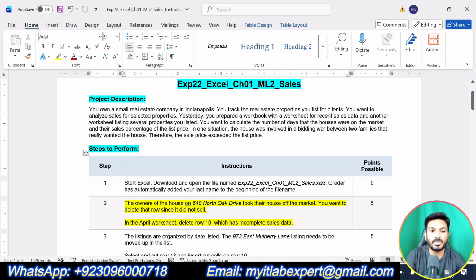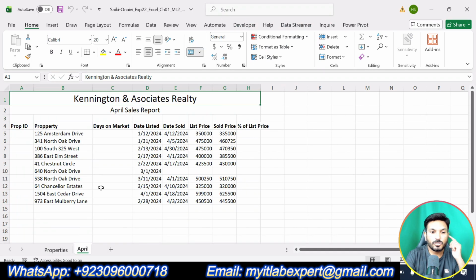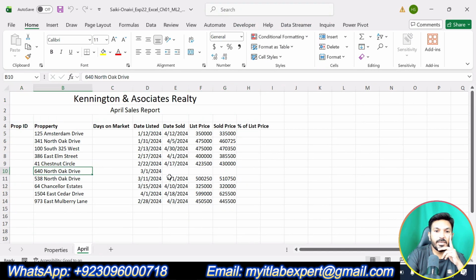Step number 2 of the assignment says the owner of the house on 640 North Oak Drive took their house off the market. You want to delete that row since it did not sell. In the April worksheet, delete row 10, which has incomplete sales data. So now you can see row 10 has incomplete sales data because this house wasn't sold, so we are supposed to delete this row.